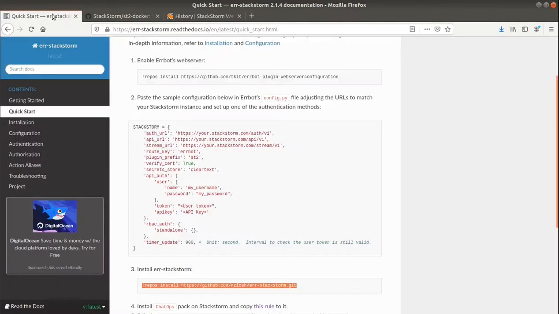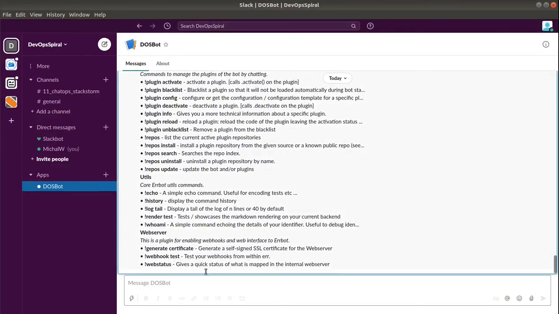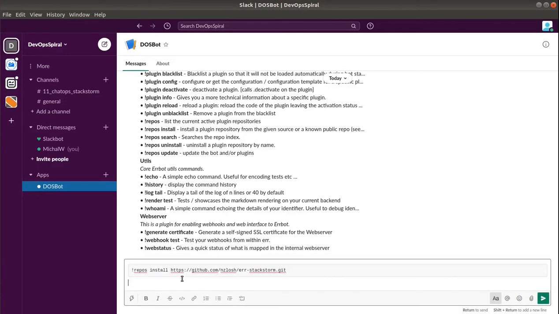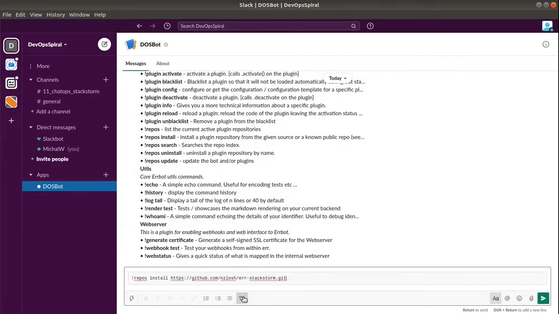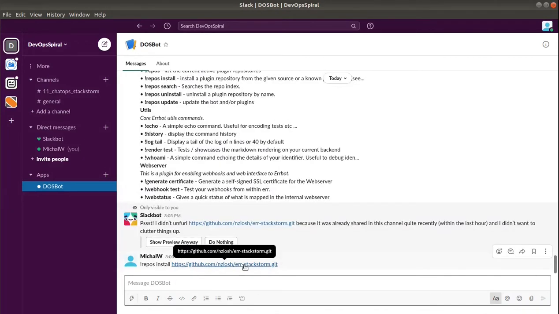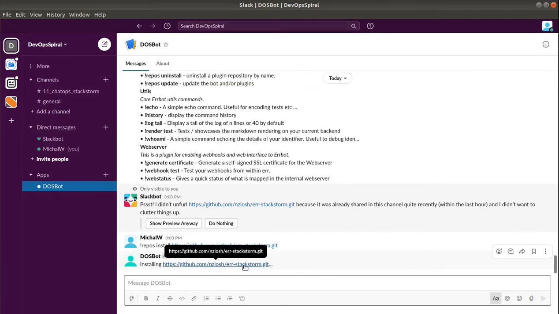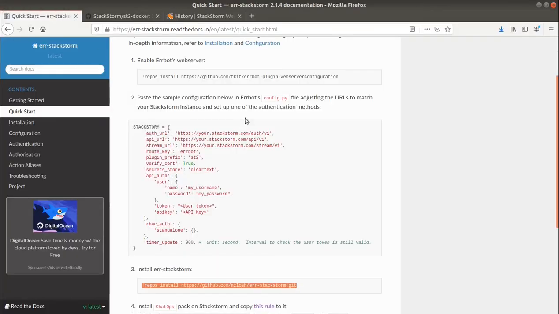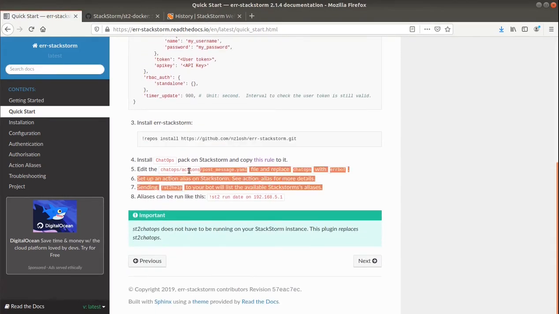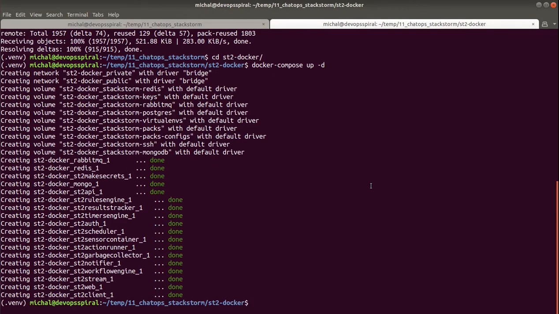The next step is installation of err-stackstorm into Errbot, and it's done exactly the same way by executing the repos install command. And since it's installed, all the other steps I will be just doing directly in the command line. First, what we need to do is just to exec into the st2 client to make some configuration and change some of the files.